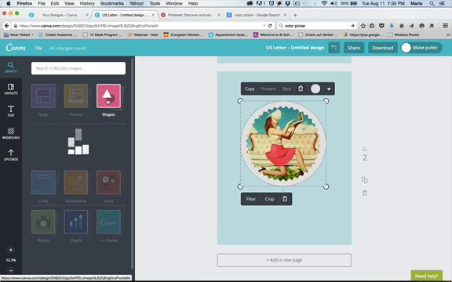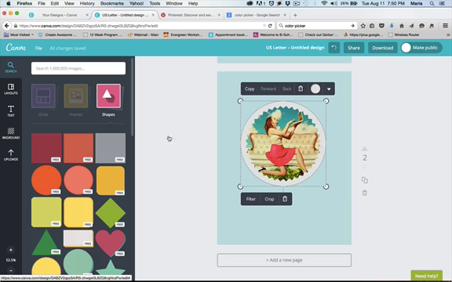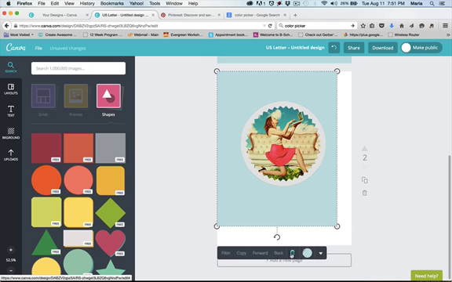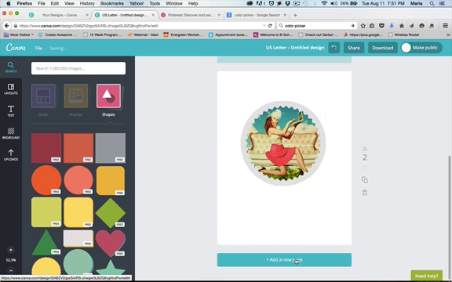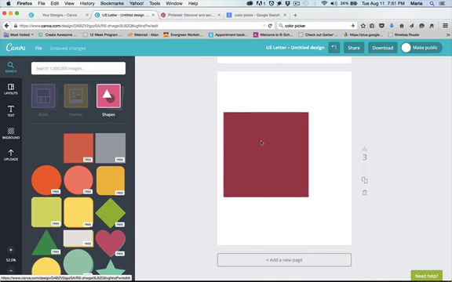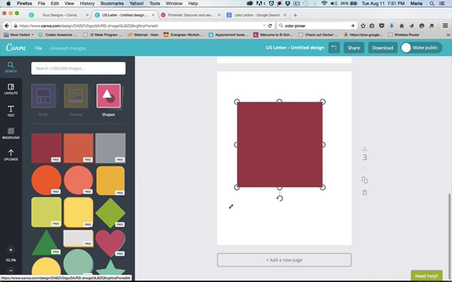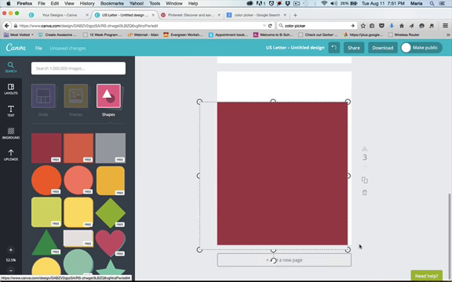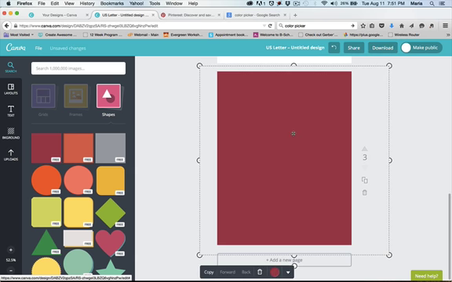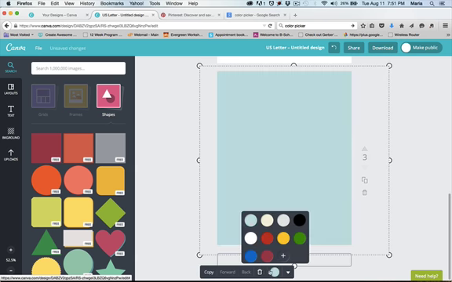Then we have shapes. Now, let's say I wanted to change the background color of this. There is already a shape that comes with this template that I have. If I wanted to add a new page, you can see that's just blank. I could put this, just a good old square, and then you change the size by clicking and dragging on the corners of the image or the shape, and then you pick any color you want from this color palette.